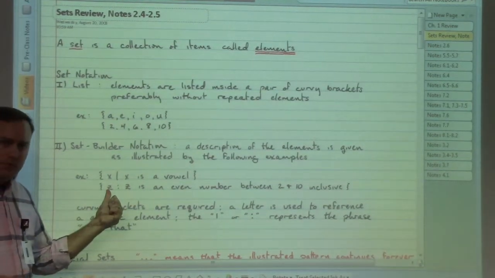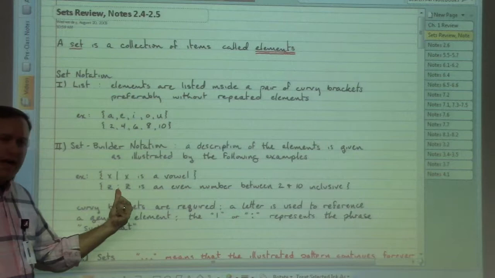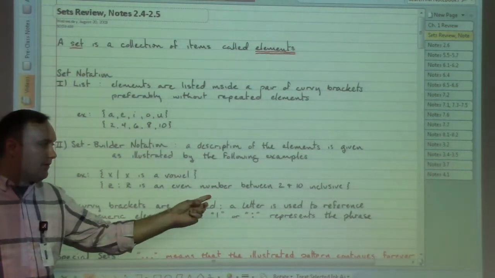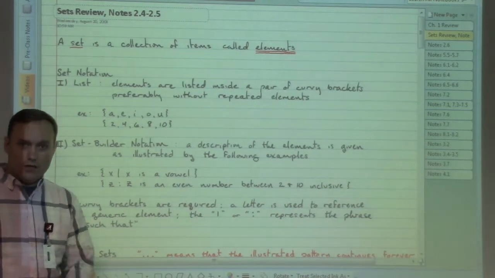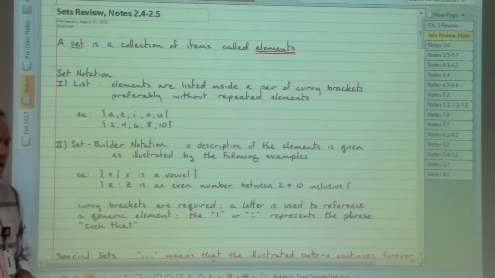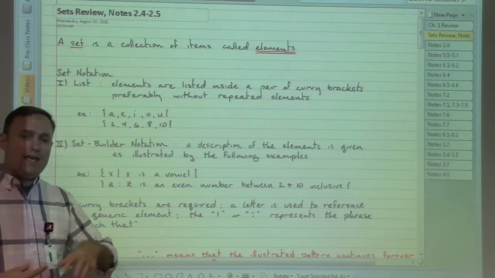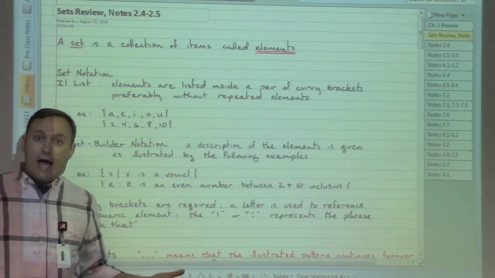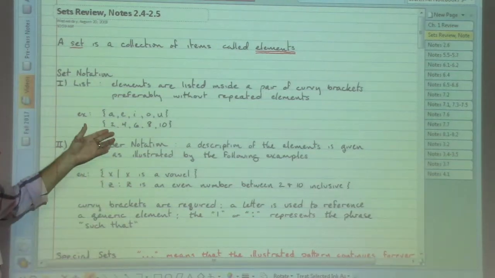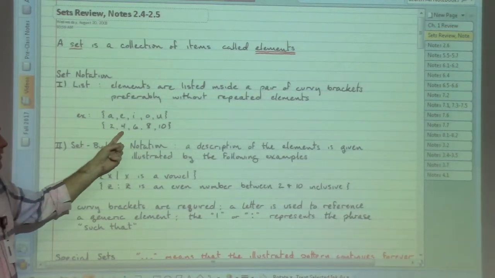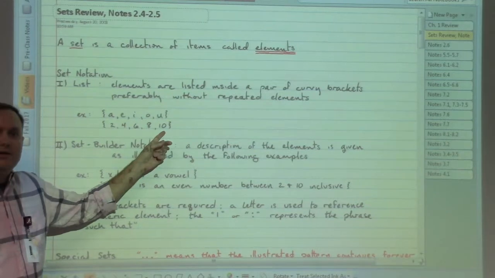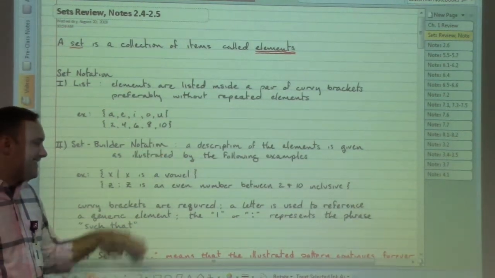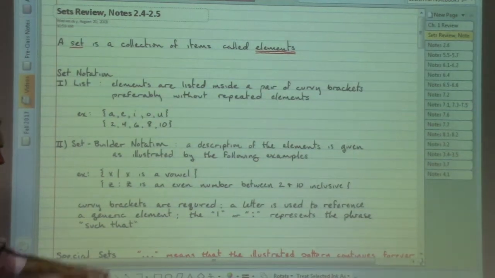Generic element, we'll call it Z, such that, using the colon this time, Z is an even number between 2 and 10, inclusive. The inclusive word there at the end tells me include the 2 and include the 10 in our set. So that would mean include the 2, include the other even numbers up to 10, include the 10, stop listing your even numbers at that stage. So we can do that as well.